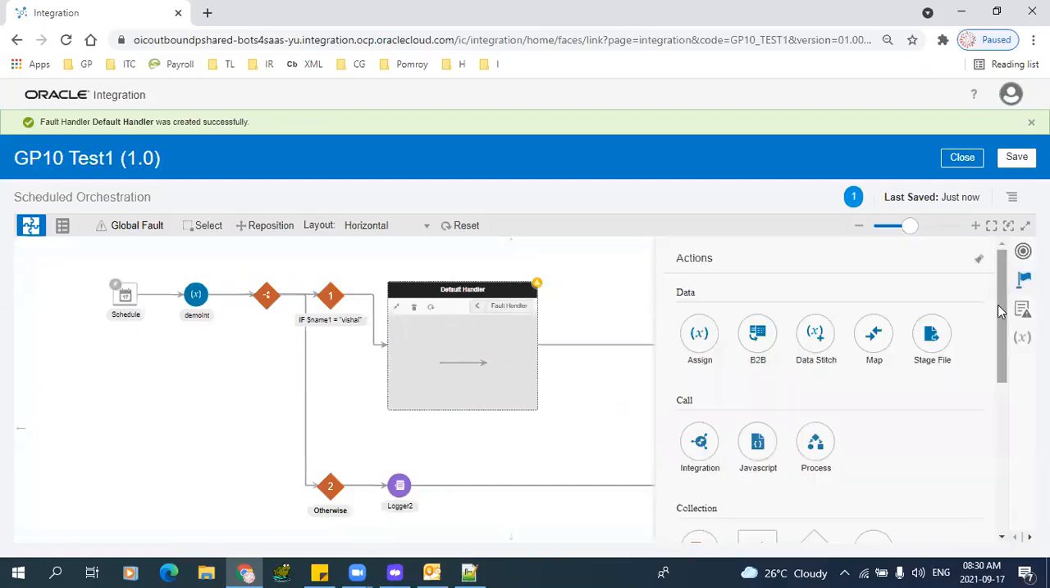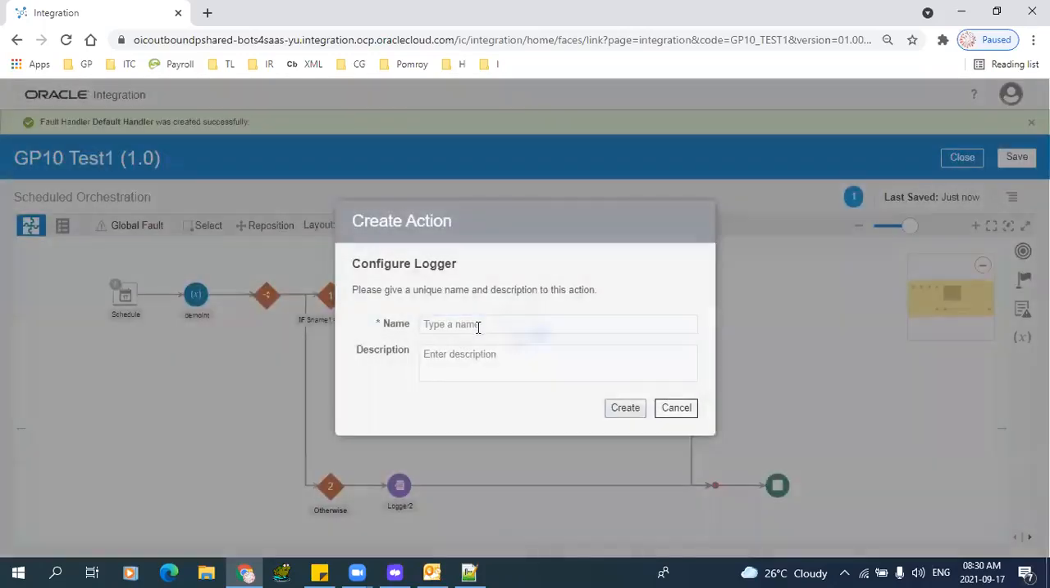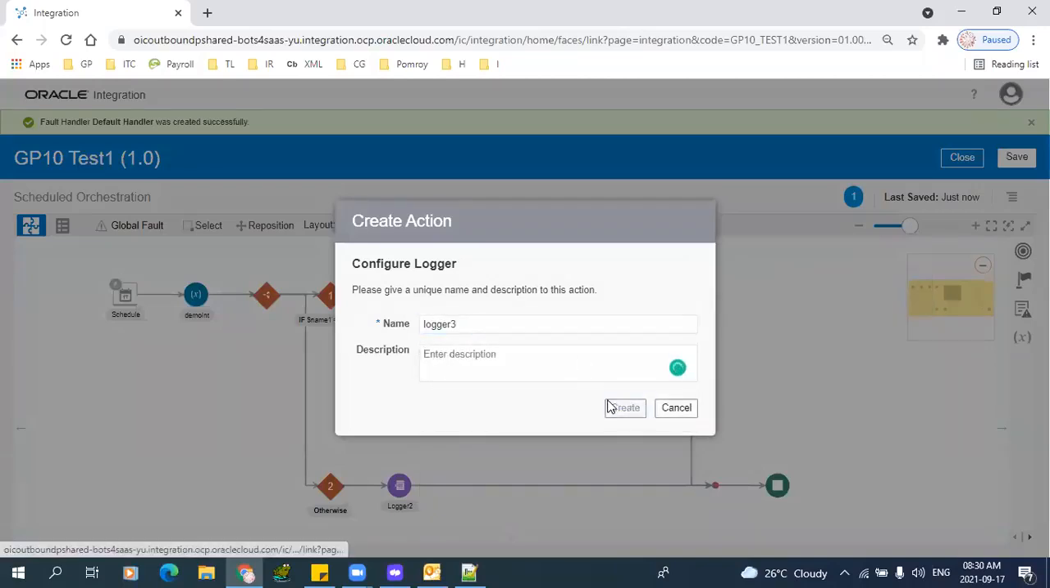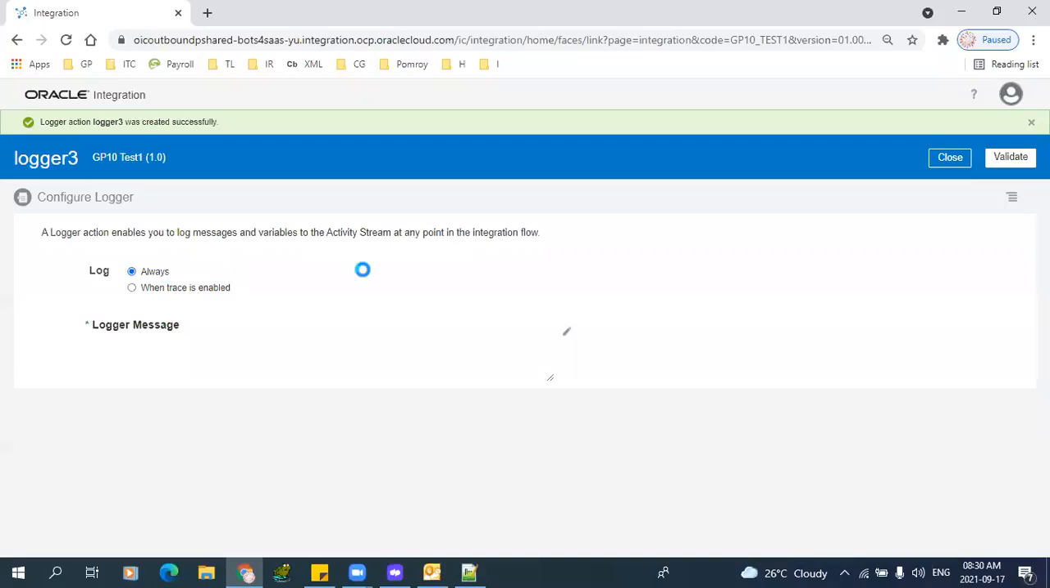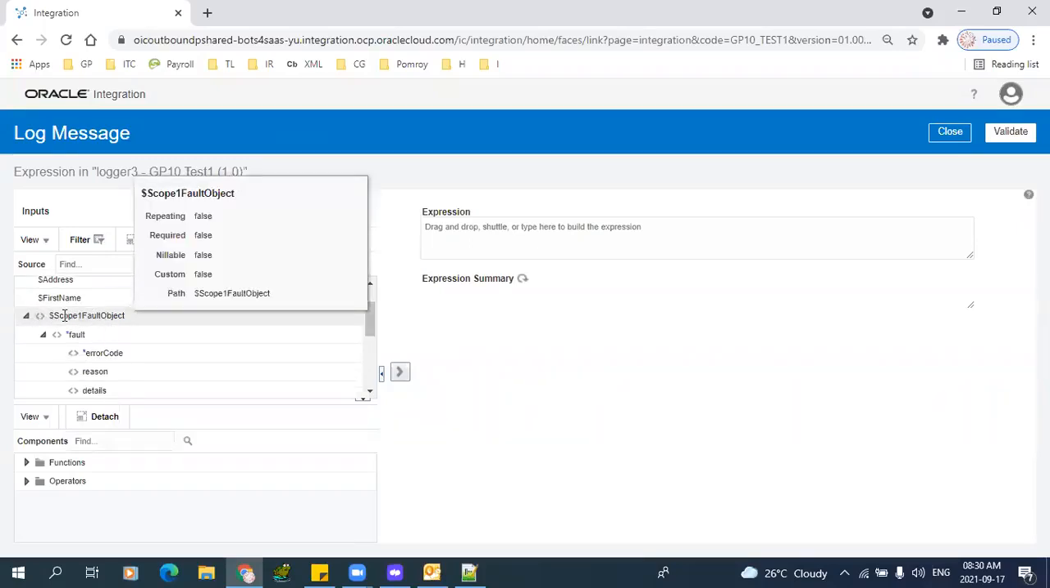So I want to catch my exception. Just add in a logger message here. Just click on the create. Always. Now you can see here the scope fault object. This is scope 1, which is fault object.